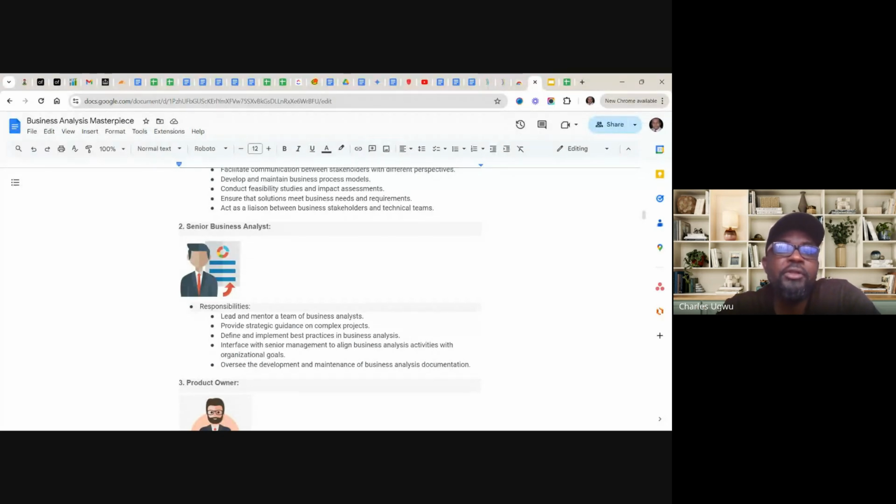So senior business analysts equally define and implement best practices in business analysis. It's the duty of the senior business analyst to define the best practices within the organization. It's his duty to say, okay, within this project we are going to look at how complex it is. I think this is the best methodology. We are going to use Agile because this is a complex project. So it is the duty of senior business analysts to do that.